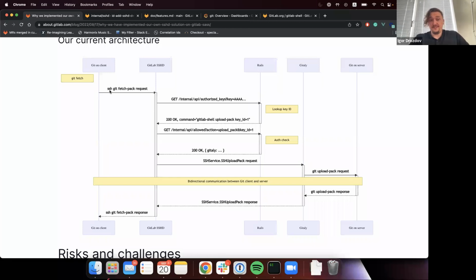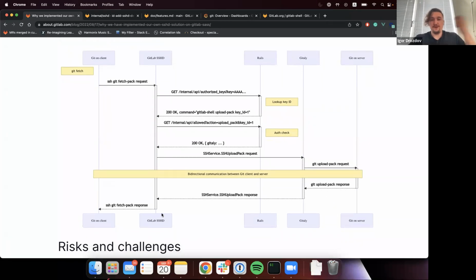When this command is performed, GitLab SSHD handles the SSH connection by performing a handshake with the SSH client, and also with Rails by fetching authorized keys. Then we also ask GitLab Rails whether the user is allowed to perform a particular command. If the command is allowed, a request to Gitaly is performed, and Gitaly handles the communication with Git on the server, and then the user receives all the data that they requested.